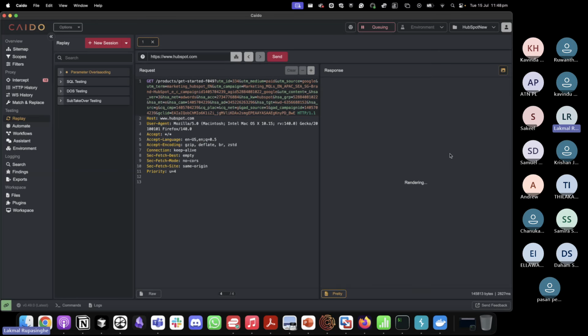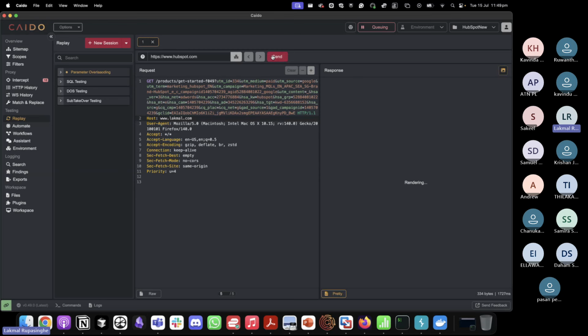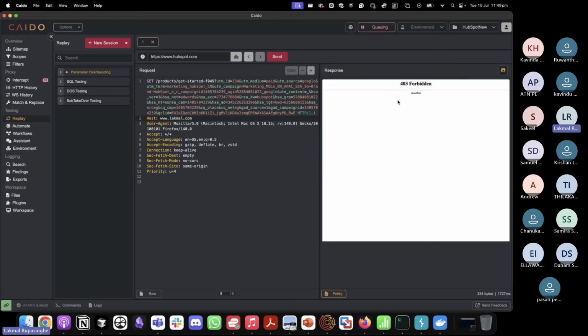And once you have the background knowledge, brilliant on your basics, you exactly know how it works and what happens. And of course, you can change the HubSpot to, I don't know, lakmal.com and send. You can do all those fun testing here. It's forbidden. See, you can't change the host and send it. Of course, obviously, because even if there's a website called lakmal.com, you don't have a products get started web page.